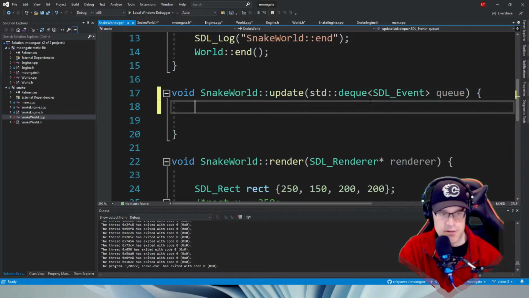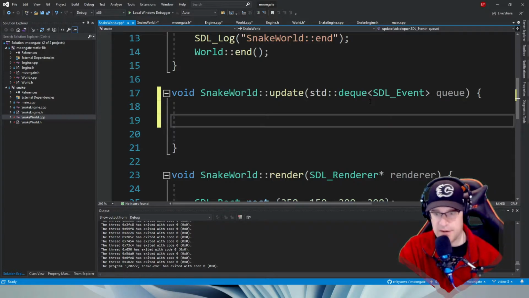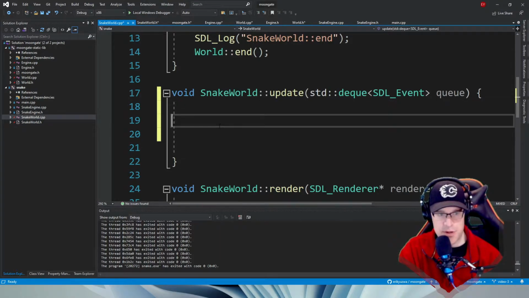Okay, so far we've got our queue of keys. Now what we're going to do is, within our snake world update function, go through our DQ and handle any keyboard events that we're getting into our actual snake world state. So let's create a for loop of our events.